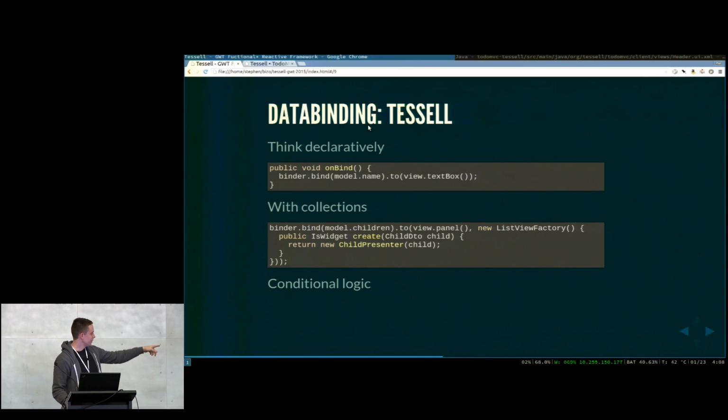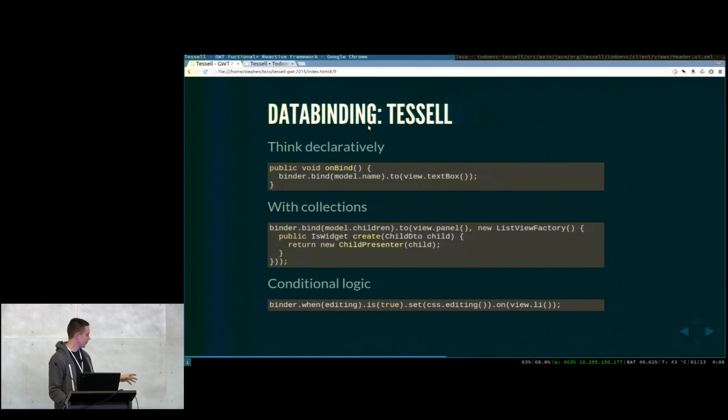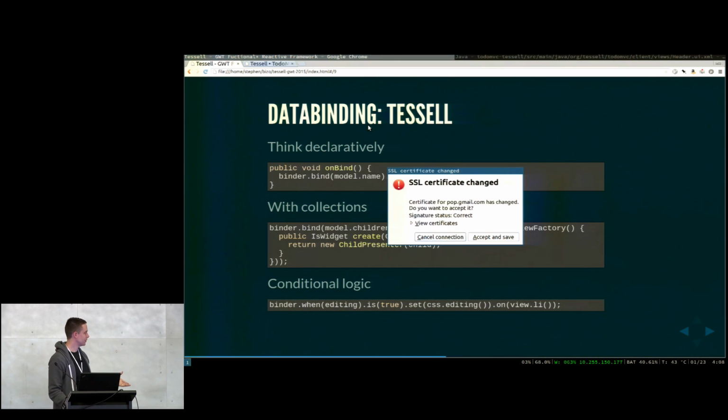The binder, so you can see in the first example there's this binder.bind, which ends up being this DSL sort of thing, which also has some nifty things for doing conditional logic.